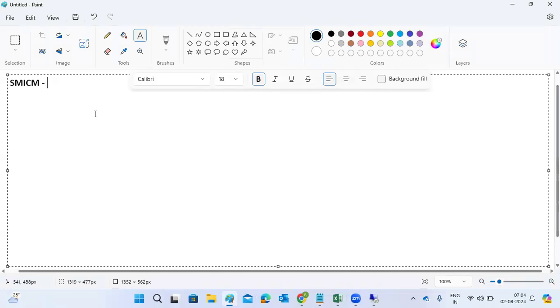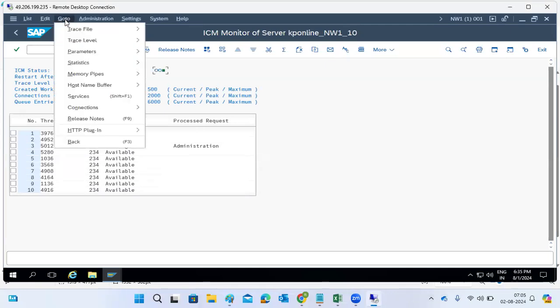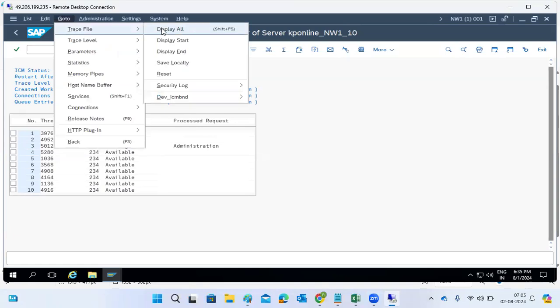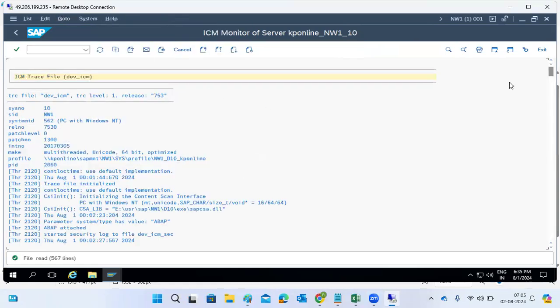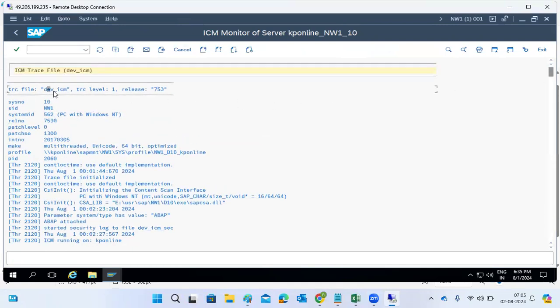Your main thing is that we need to check the ICM status, then the services. Services means the ports. The ports should be in active status in the SMICM transaction code. In case of any issues with the ICM, we can see the logs here. There is a trace file for SMICM here. Display all. You can see the work directory. These logs are available in the work directory. Here also we can view the logs.